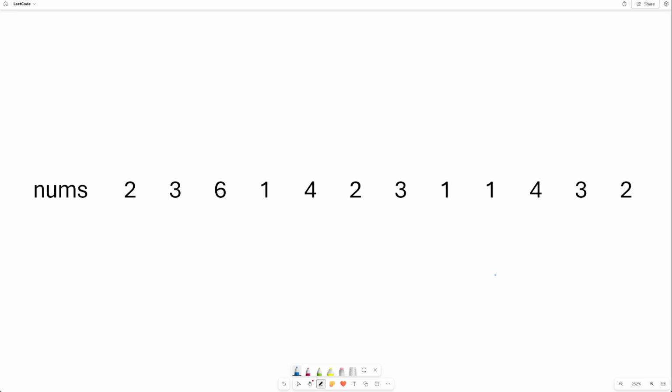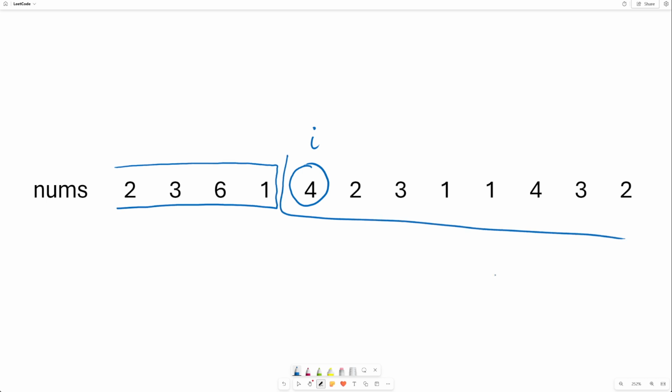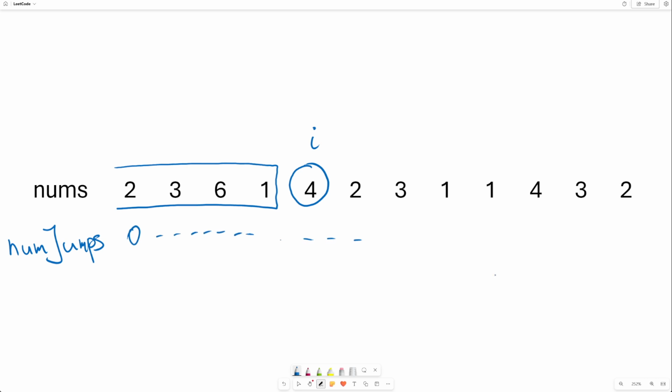Let's say we are running our algorithm. And let's say we've reached this element here. So we have to process some ith element, which means we've already processed all of these, but we haven't processed any of these here. In terms of num jumps, our second array, we've populated this one to some point, and that could be beyond our index i, right?